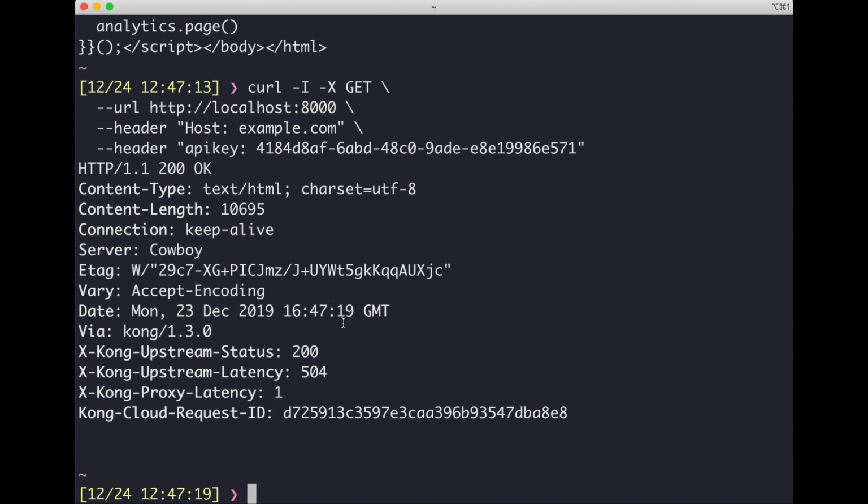Just like that, you quickly added a service, created a route for that service, and secured that service using key-auth with a consumer of JSON.